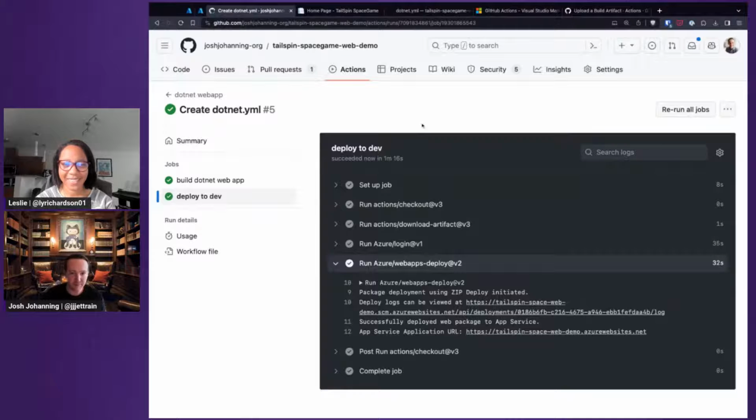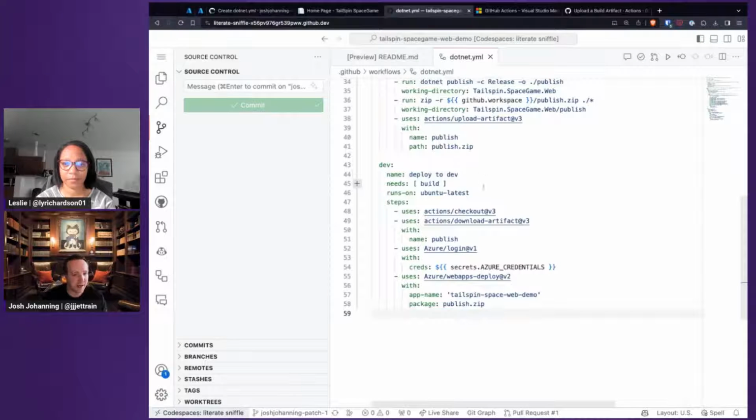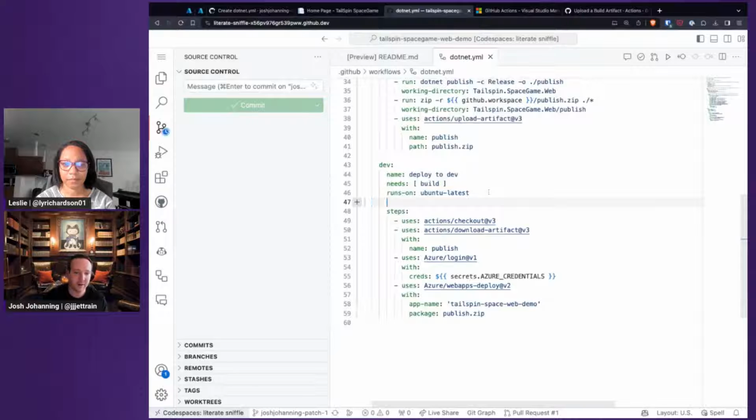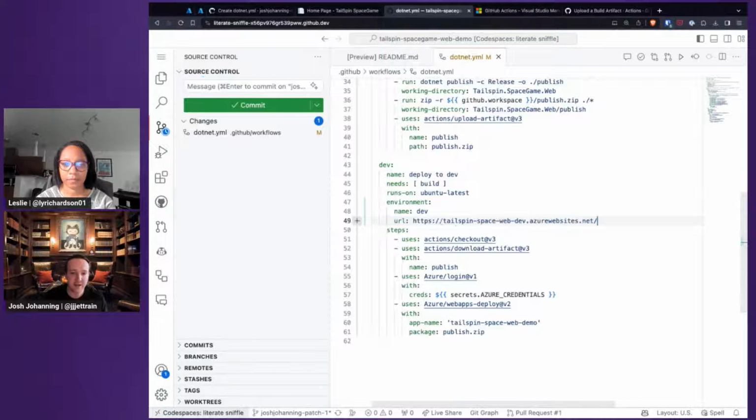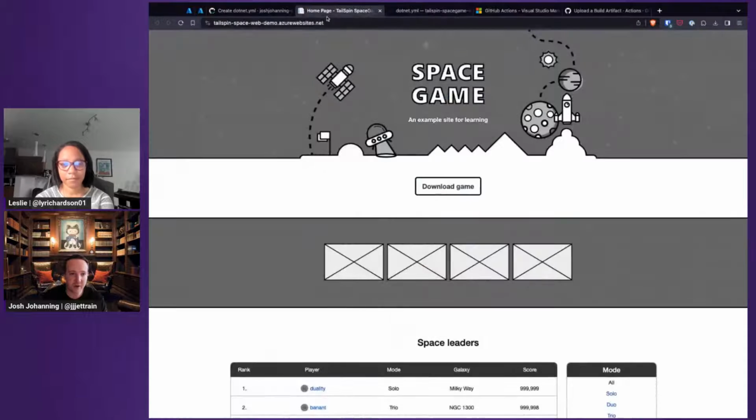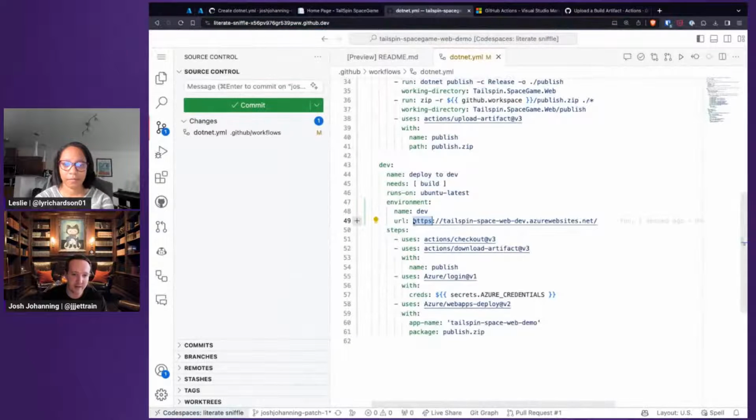So far we're doing really great. We have our build job, publishing the .NET app by running the .NET publish command. Then our deploy job is taking that and deploying it to Azure. There are a few things I want to add to make it a little bit nicer. I want to add the environment keyword with the name dev, and then the URL. The URL shows a nice little button for you to click to see what the website looks like. I could copy the URL here and hard code it.